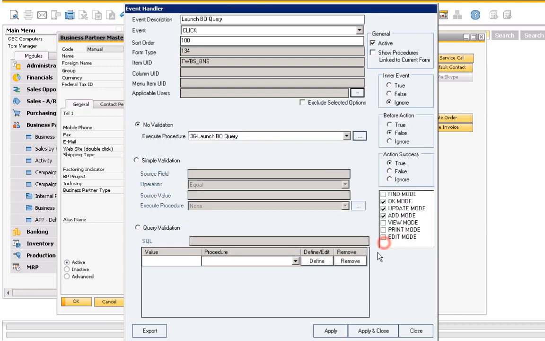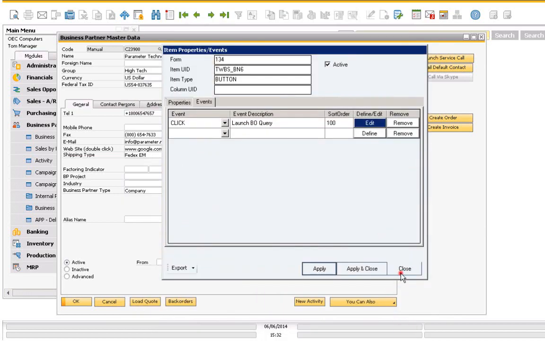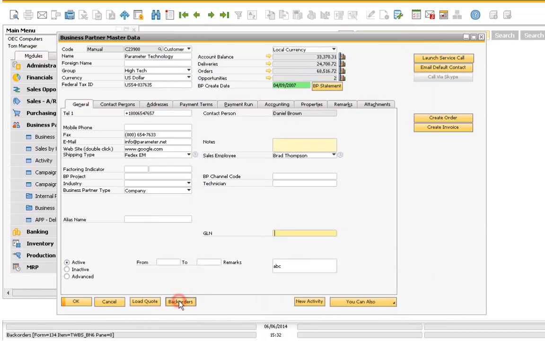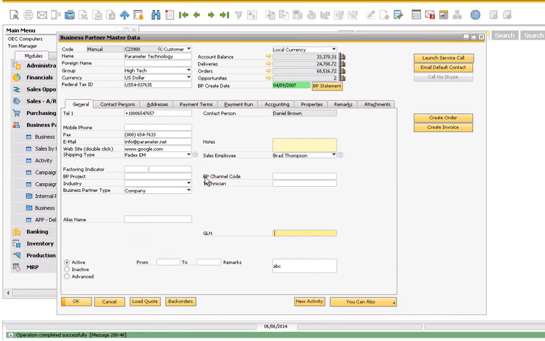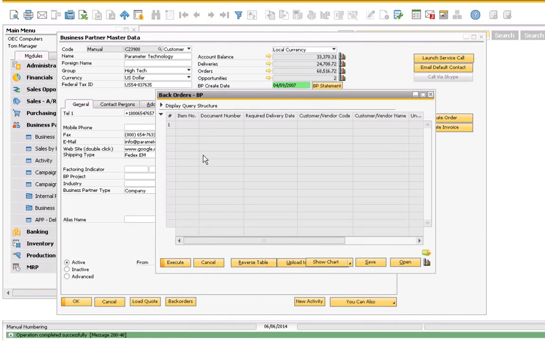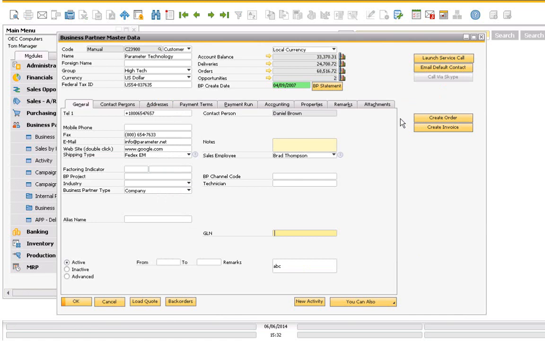If I return to the Business Partner Master Data screen and click on my Backorders button, I'll execute the Business Partner Backorders APP query. There's no data found for my particular business partner, but it executes as if you had used the regular standard SAP query menu options.